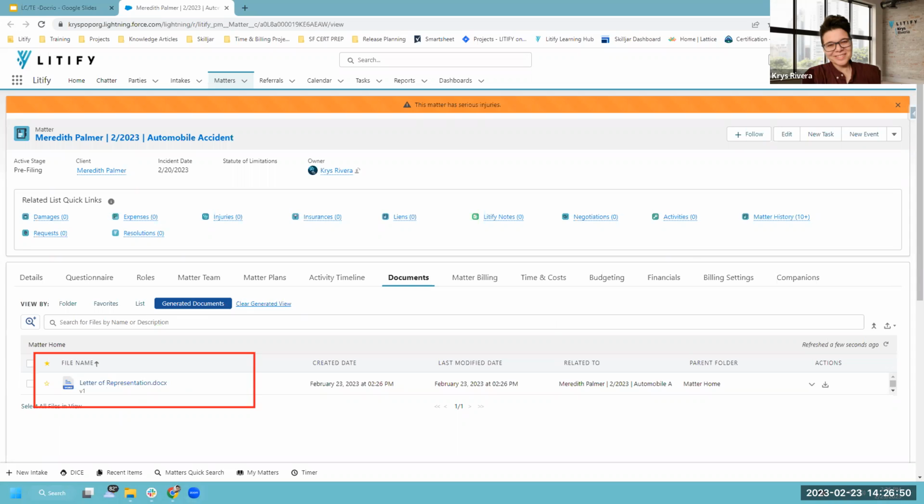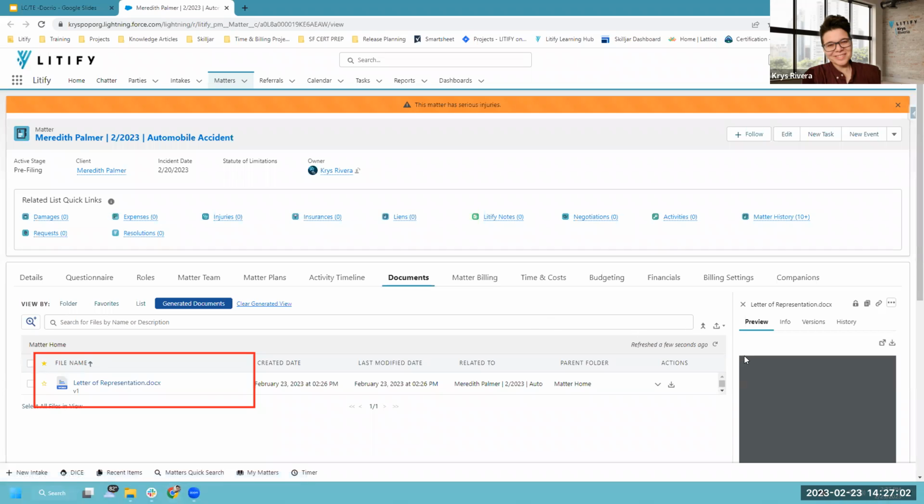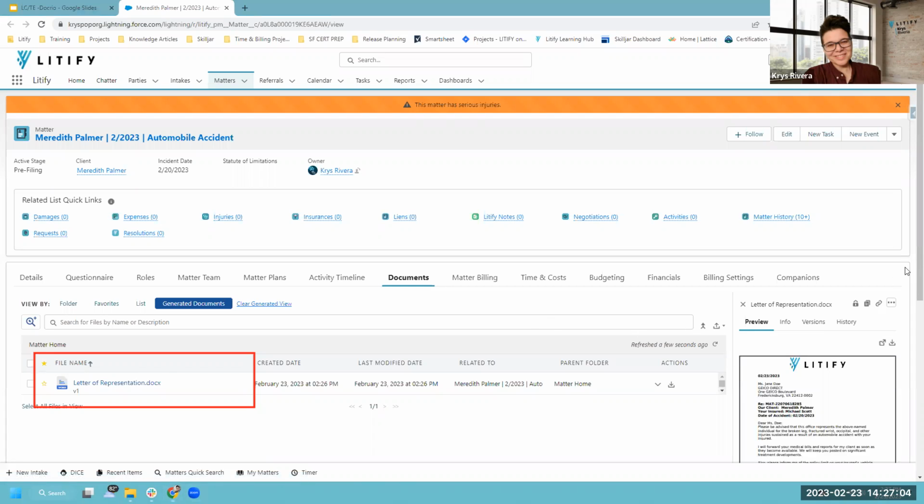So because we've generated this document, I want to go through now, taking a look at that wonderful preview panel that you guys were seeing when I was clicking on different documents. If you click on the document, whether it be an image or a Word doc or a PDF, you're going to see here to the right that you have this preview panel.